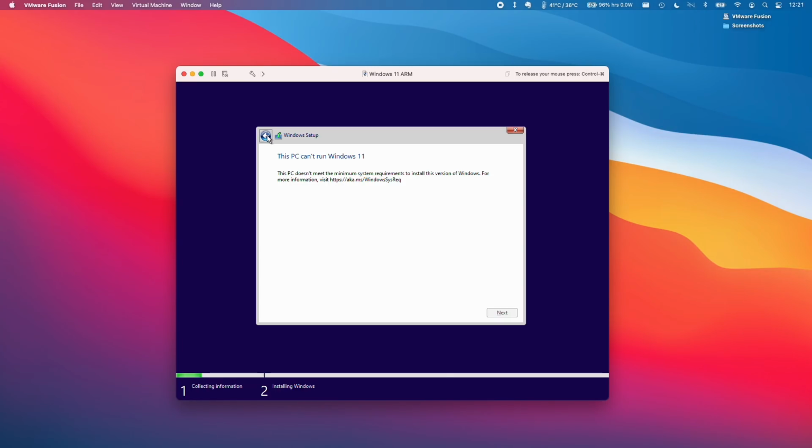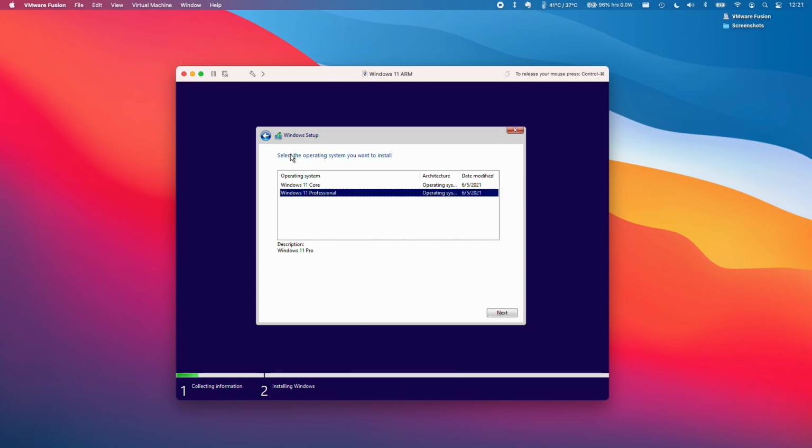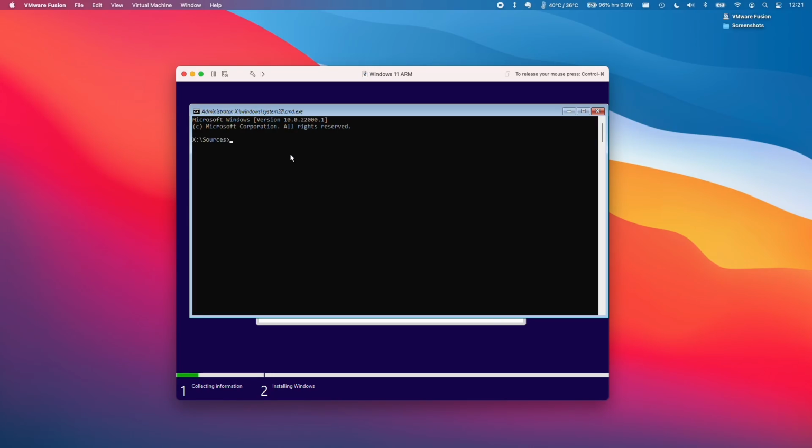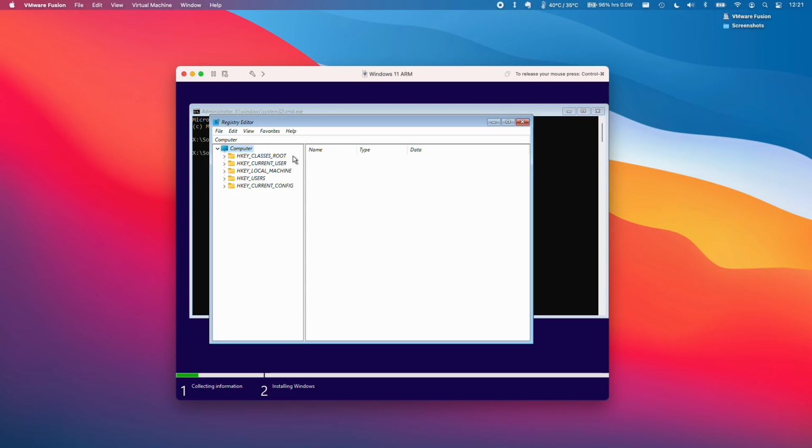So I'm going to click back here. Then I'm going to press Shift F10. So in order to enable F10 for most Macs, you'll also need to press the function key as well. Function Shift and F10. And that will load up the command prompt. Then we're going to type in the command regedit and return. And this will give us the registry editor.